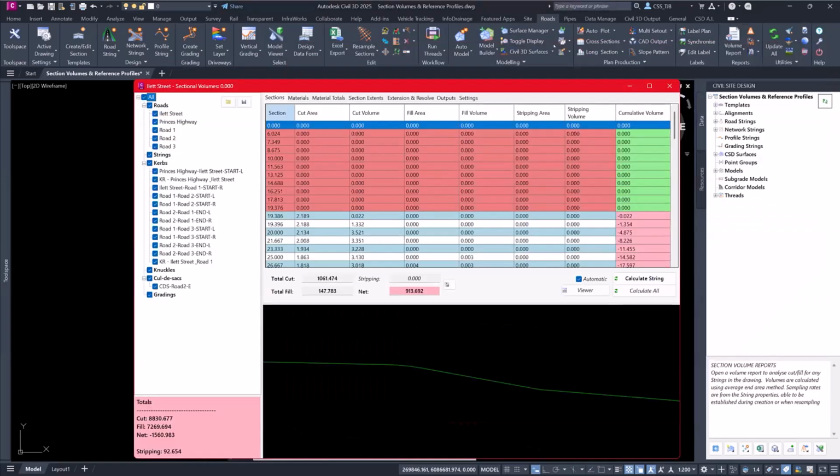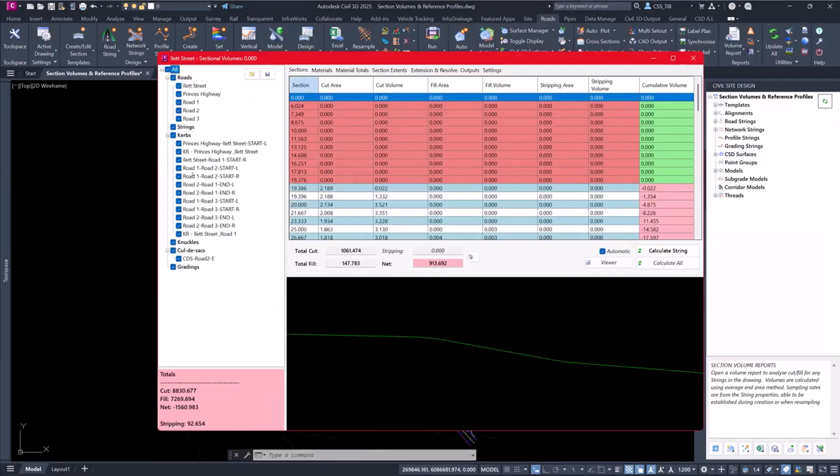It's relocatable, so you can push it onto multiple screens. If you want it to recalculate information, it's the calculate string button here. If you want to recalculate everything, if you've made wholescale changes on lots of stuff, you hit the calculate all button. In terms of navigation, you select the string that you're interested to see details about. I'm currently looking at Islet Street because it tells me up the top here in the top left.